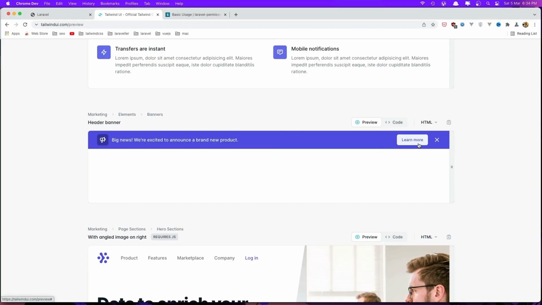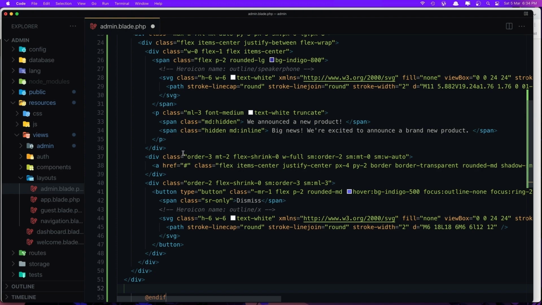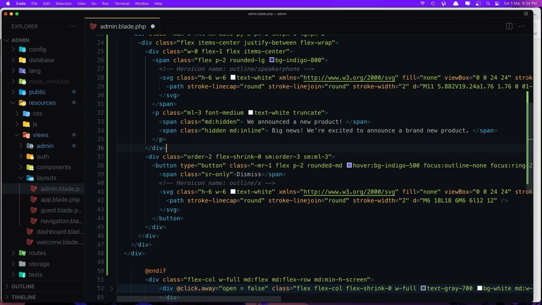And now we don't need this learn more. This is going to work with Alpine and hide the banner. So just remove this div. And here now we need to display the session get message, and the same thing here. So this is for the breakpoints.